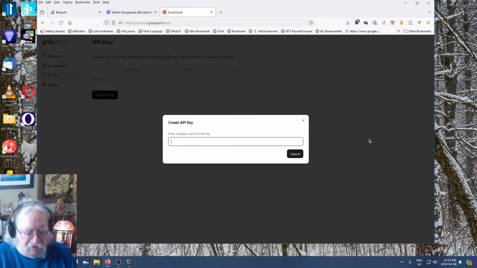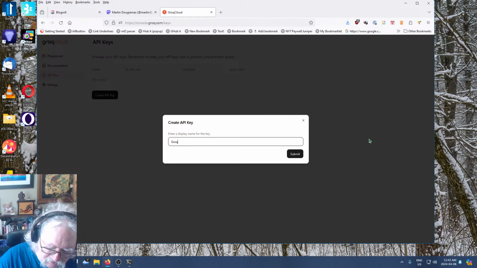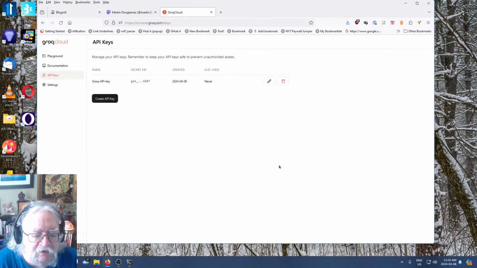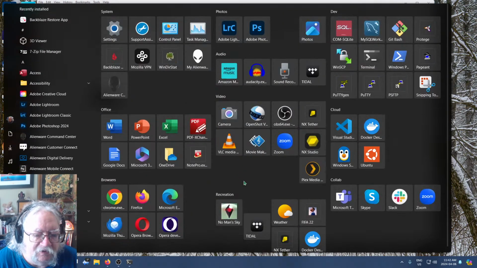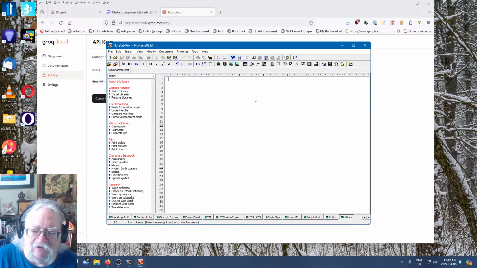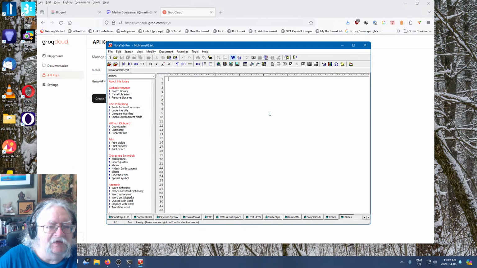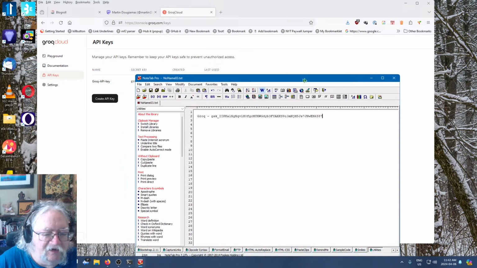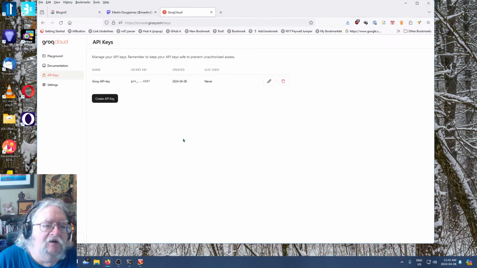Enter a display name for the key. Grock API Key. I have no imagination. And there it is. Copy it now, as we will not display it again. So I have it copied, and I'm going to put it into Notepad. You might be thinking, what on earth is he doing? He's showing his API key. Well, yeah, but this is all temporary. By the time you see this, all of this will be deleted. This is not a production thing. All right, so I got that.